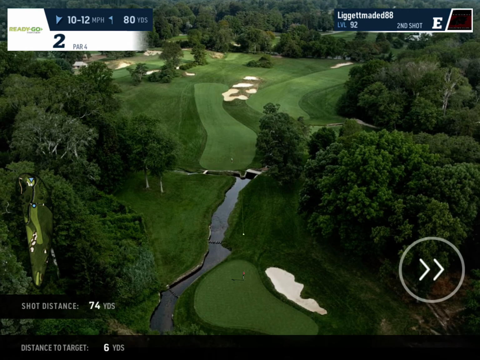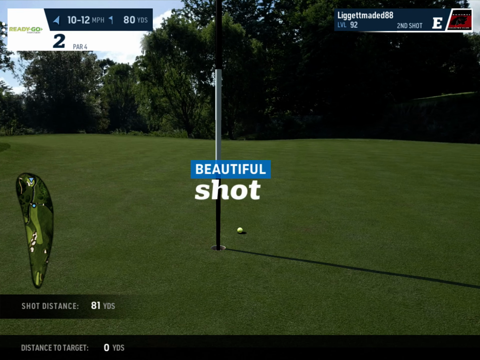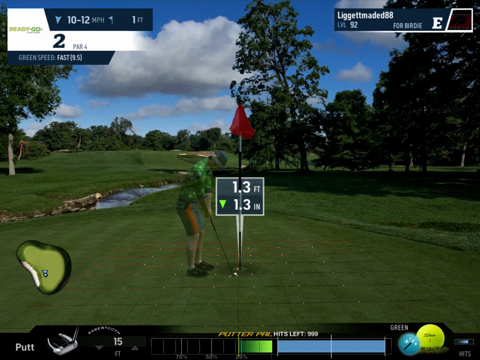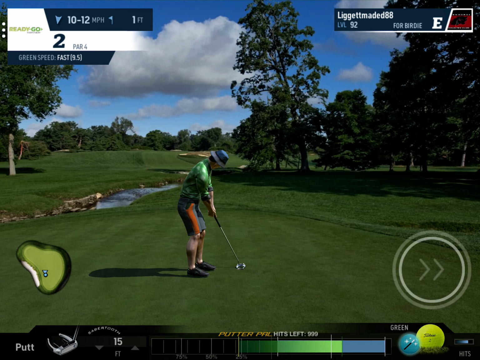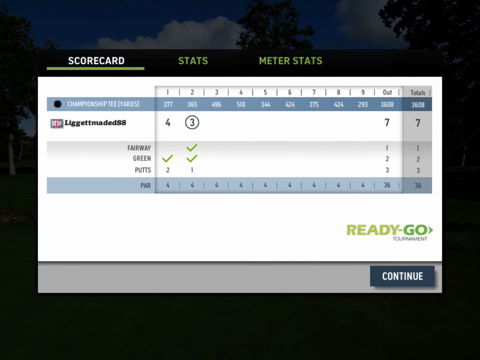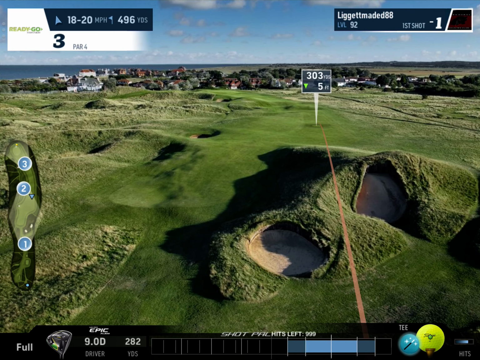So we have a heartbeat, and it was right on the button. So we've got an easy birdie now. Easy hole, to be honest, as long as it doesn't stay on the fairway. Now we go to Royal St George's.